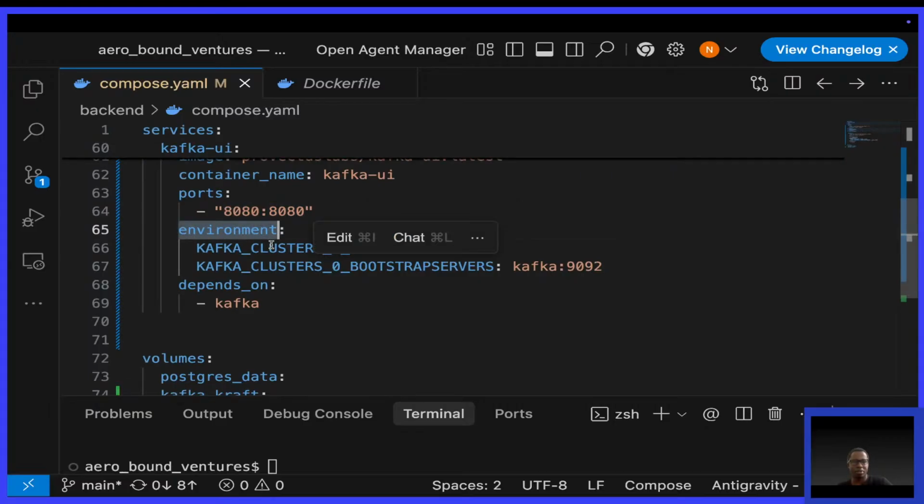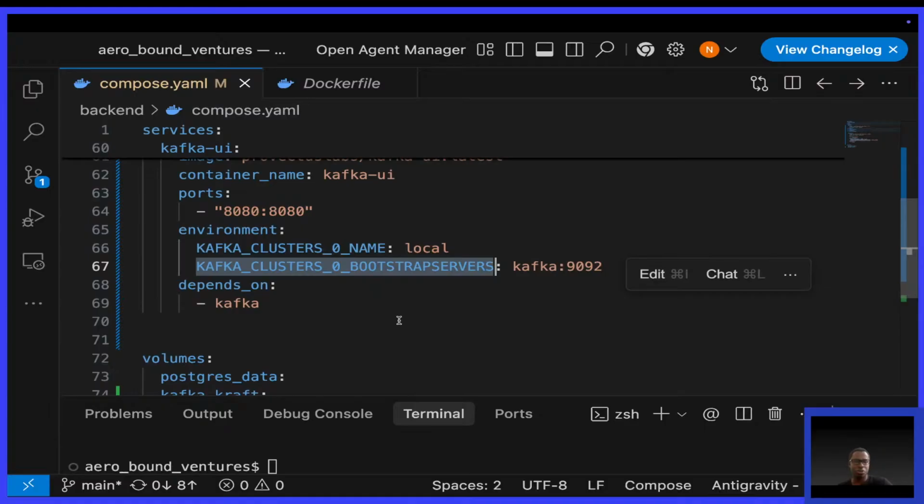Then we have the environment, which is KAFKA_CLUSTERS_0_NAME. This simply gives the cluster a friendly name in the UI, the user interface. In this case, it will be called local. Then we have KAFKA_CLUSTERS_0_BOOTSTRAPSERVERS. This one simply tells the UI, which is Kafka UI, to connect to the Kafka broker using the internal Docker network, which is defined in the plain text listener.